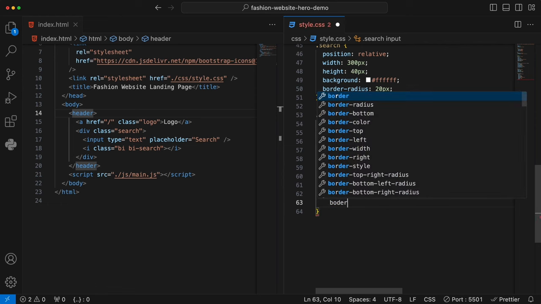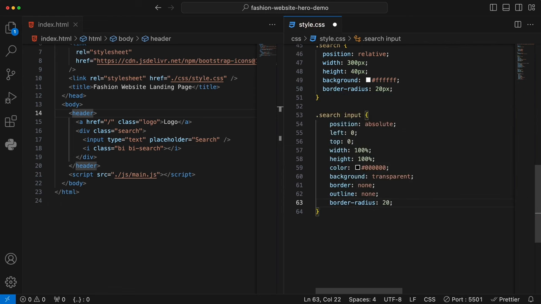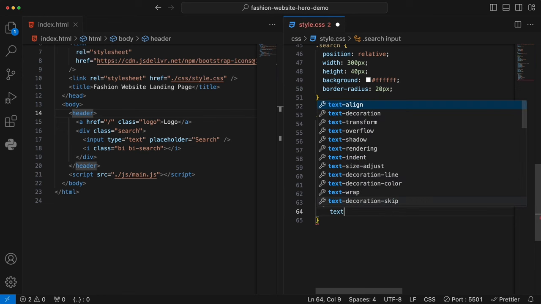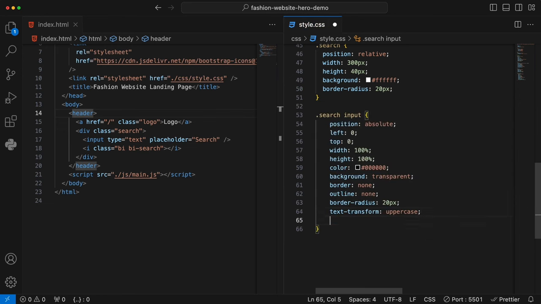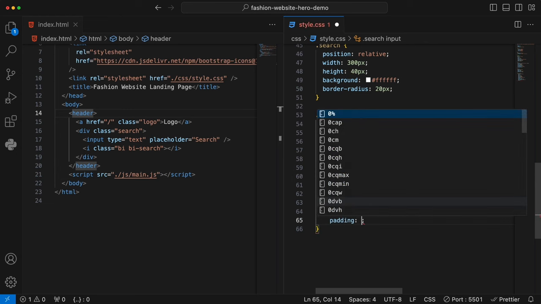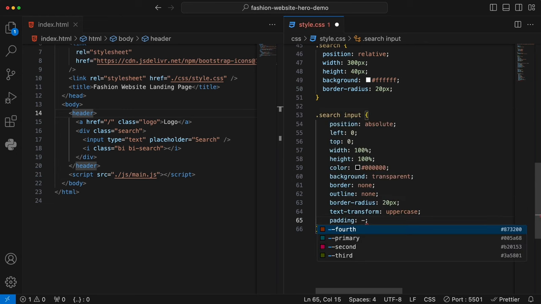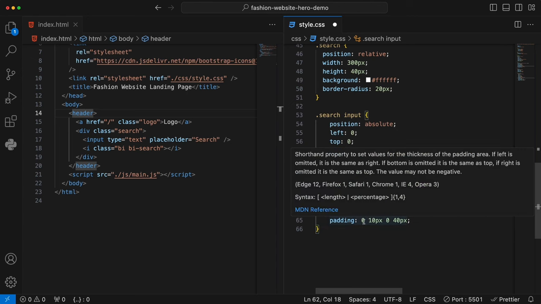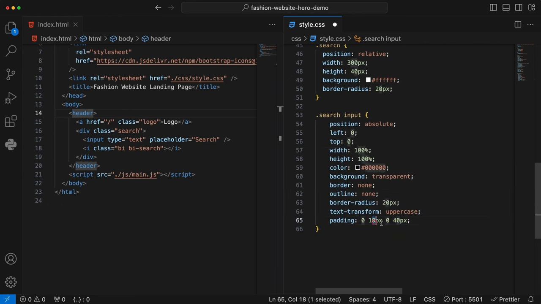And we want to make sure it has the same border radius as its parent component of 20 pixels. And we want to turn all the text to uppercase. So text-transform: uppercase. And also the most important thing, we want to make sure it has the correct padding. This means top, right, bottom, left. So this four means that you want to set four different paddings on each of top, right, bottom, left. So we have a different padding.